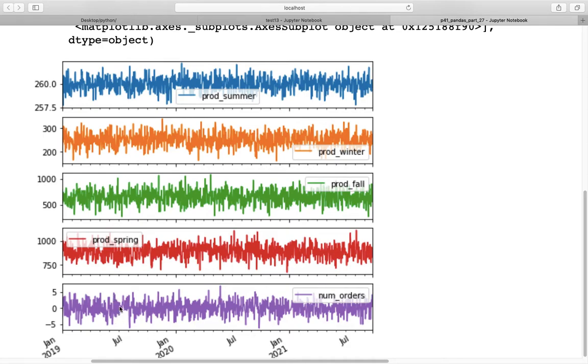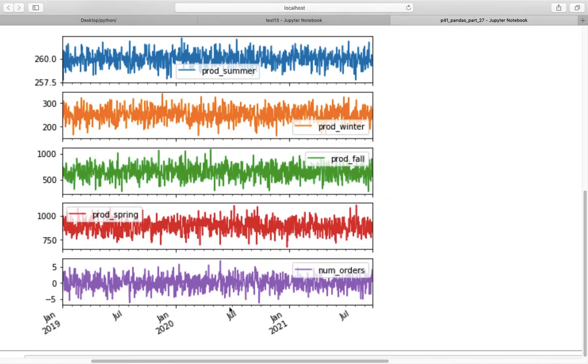And here we can see that the columns prod, summer, winter, fall, spring, and num orders are there, and all of them are now plotted here as subplots.